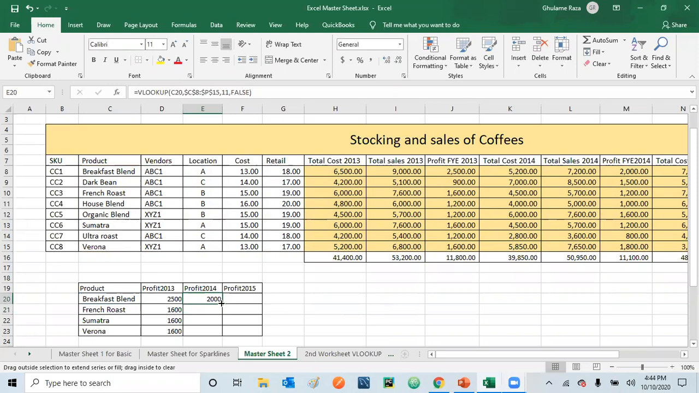Once it is applied, you can just drag it down to copy the same formula, and then you'll get, let's say, this Verona value. We have come up with 1800 for the profit of 2014. So Verona is in the last. You can always see here it's 1800. Let's do it for the profit of 2015.